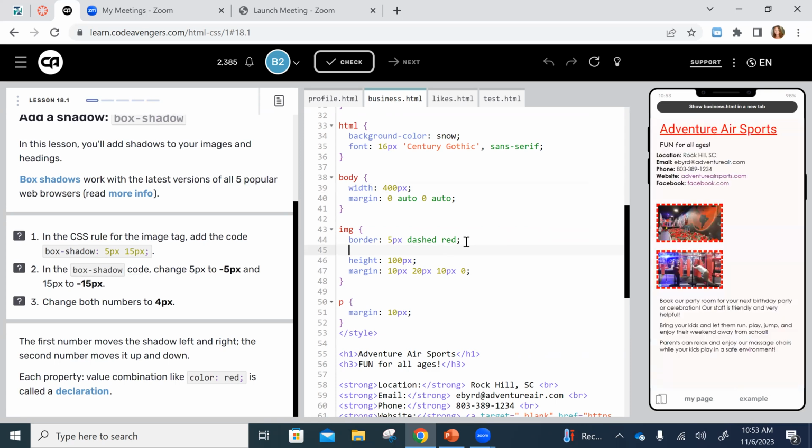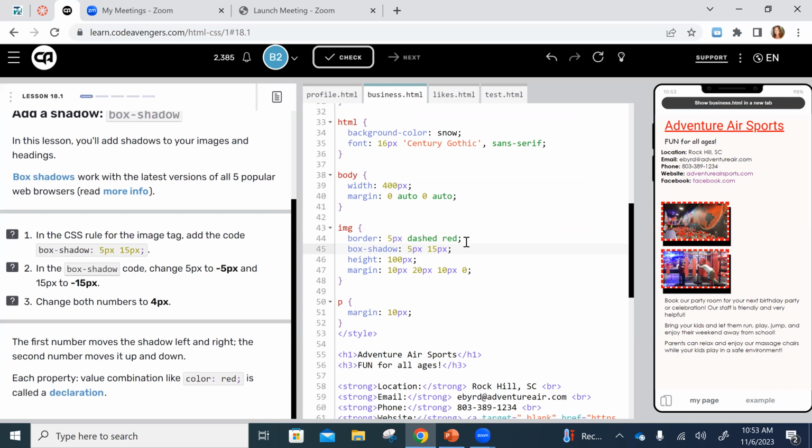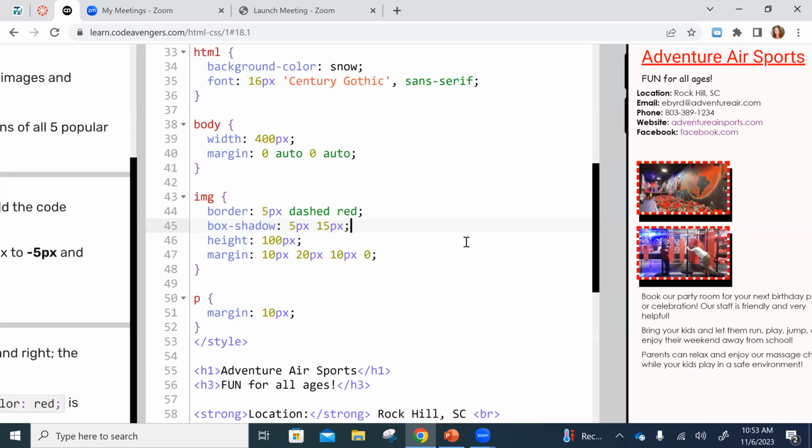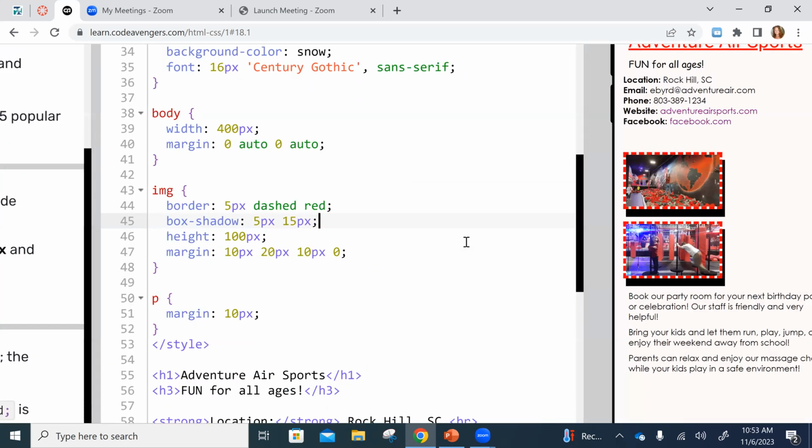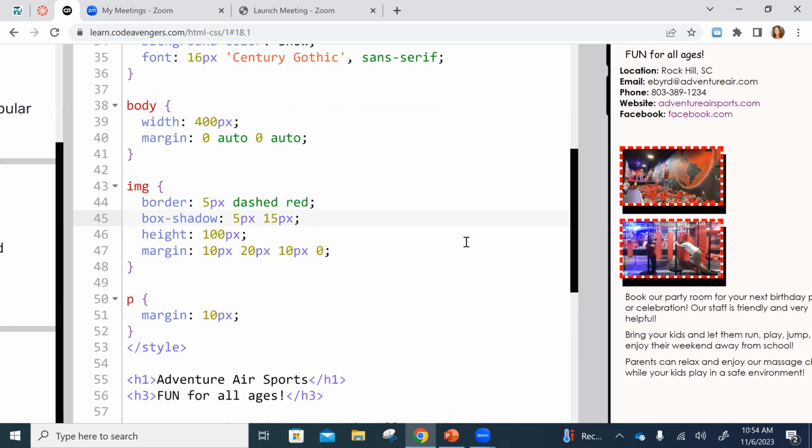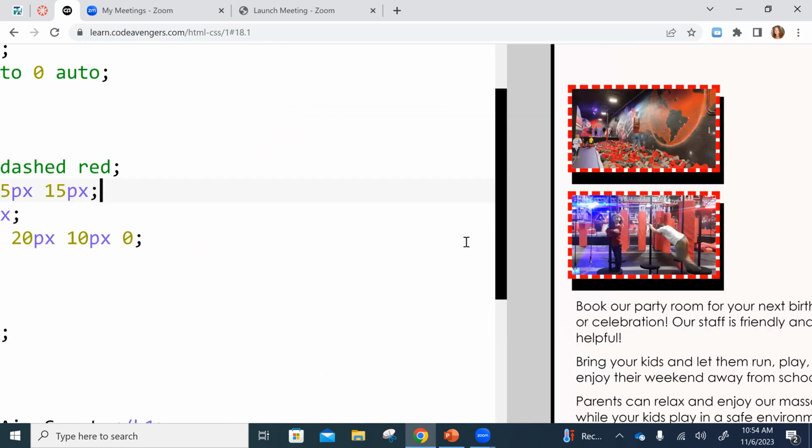So I'm going to try to keep mine in alphabetical order. All right. Yes, I was right. So positive is to the right. Negative is to the left for this first number. See, I've got 5 pixels. Now you'll see 5 pixels doesn't look very large. But you see that shadowing over there on the right of the image? That's because we did a positive 5. If we had done negative 5, then that coloring is going to be over here on the left of our image, okay?